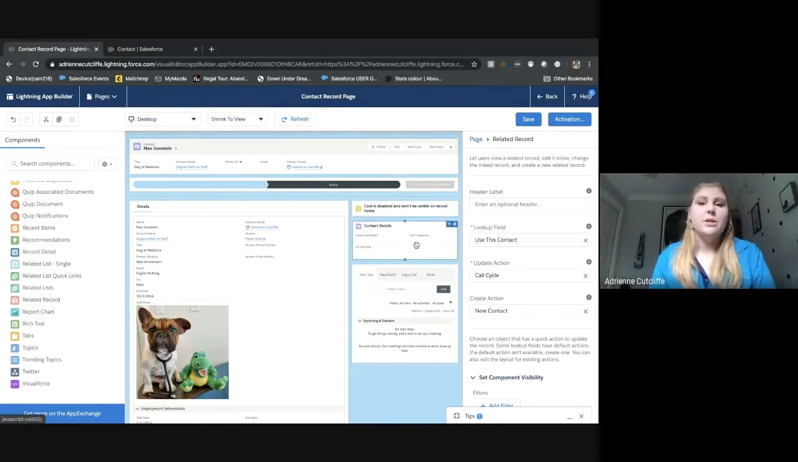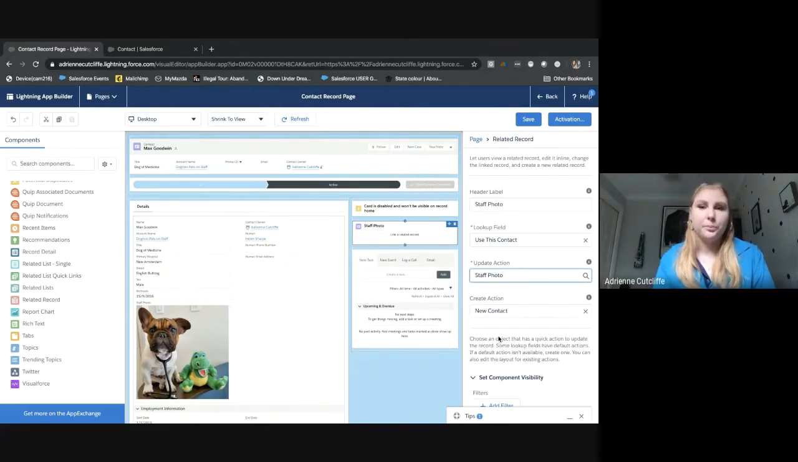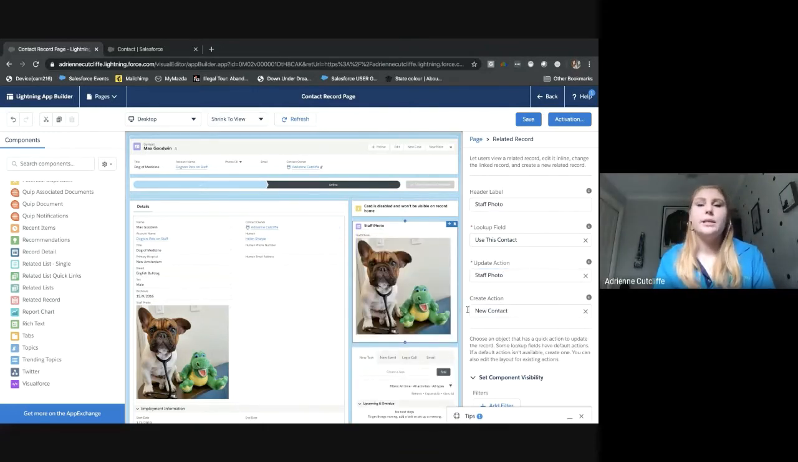You can see that it defaults to any one of the lightning actions that you have, but that's fine. We're going to change that. So we're going to update our header, again, staff photo, so it's nice and easy. We're going to make sure that we're using the contact that we're on so that it's only referencing their staff photo. And we're going to change our update action to that staff photo that we chose before. So we can see a little preview here. Now Max's photo has moved to the right-hand side.